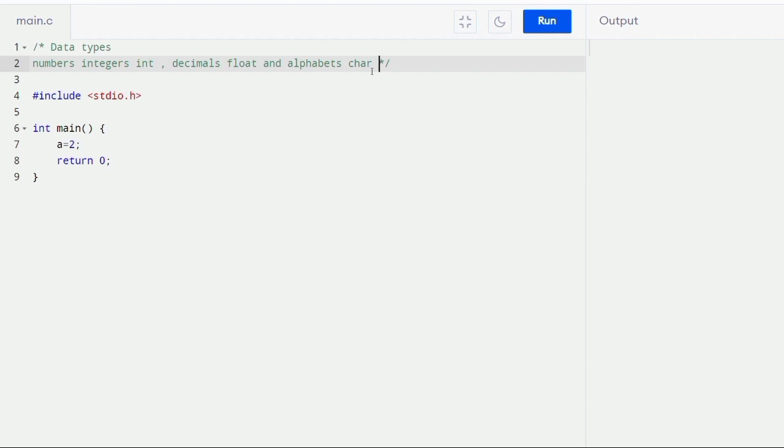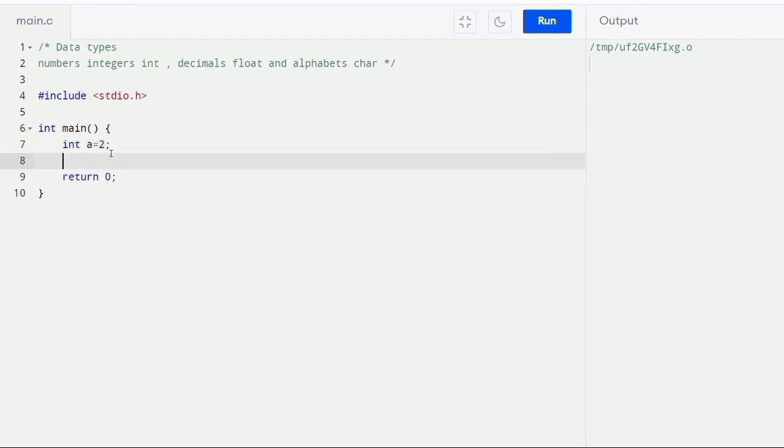Characters means alphabets. This A is 2, which category does it belong to? Numbers category. And what type? Integer type. So we need to use int in front of this. Then if you run it, it is going to be valid. So I will show you how to print this. Generally this is a print statement.